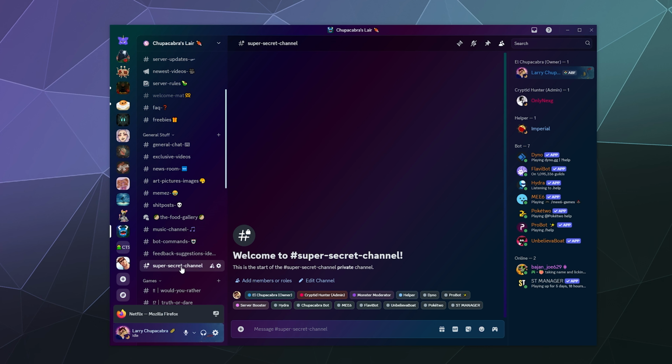And now only the people who are listed here can see it, which also includes some of the bots on the server, because bots oftentimes have admin permissions. That's not necessarily a bad thing. They're not going to really interfere at all. I can see this channel. The admins can see this channel because admins have almost the exact same permissions as server owners. The monster moderators can see this, the helpers, and also the server boosters.